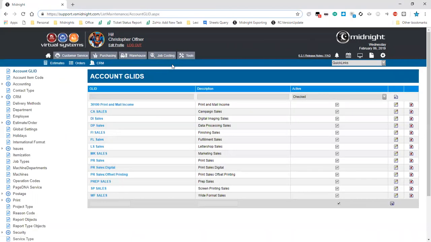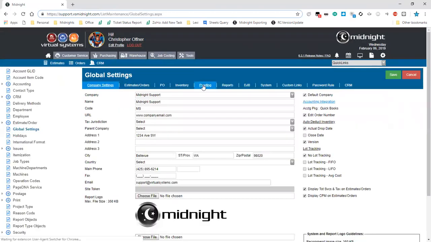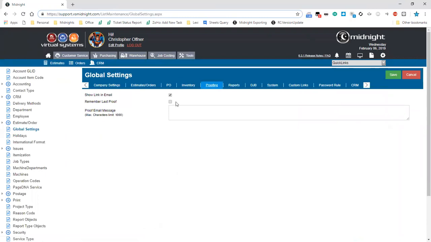Now, if you're not using our portal to access proofs for your customers, you can instead go to your global settings, and under the Proofing tab, turn on Show Link in Email, and fill out a proof email message to go with it. In this case, if you send out a proof now, an email will include a link to get that customer into the proof without using our portal system.